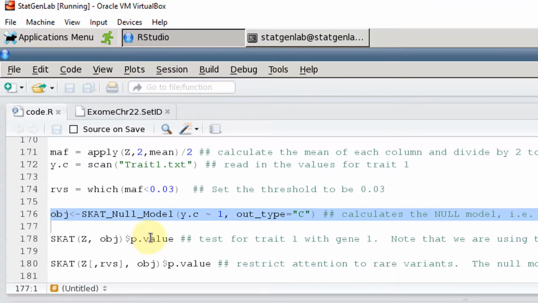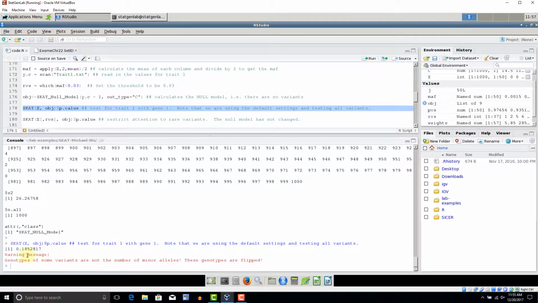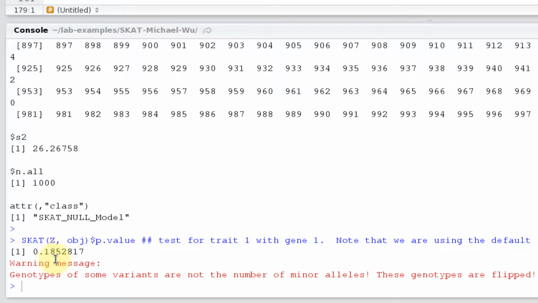Then to actually run SCAT on a particular set of variants, in this case stored inside of the variable z, we do SCAT(z, obj), giving it the null model. $p.value just means that we're going to pluck off the p-value from the results. If we highlight 178 and run it, what you end up with is a p-value of 0.185, which is the p-value for the association between the variants inside of this region and the outcome using SCAT.